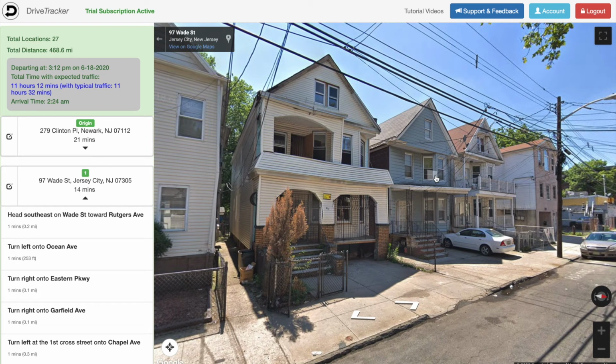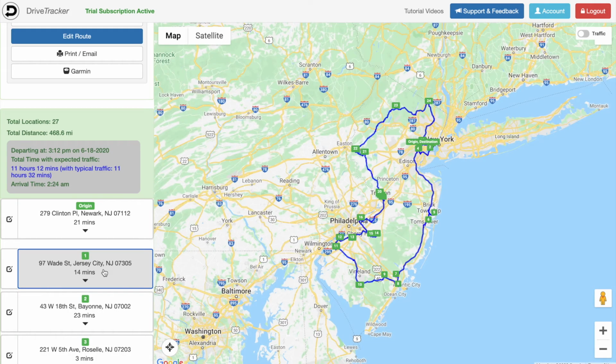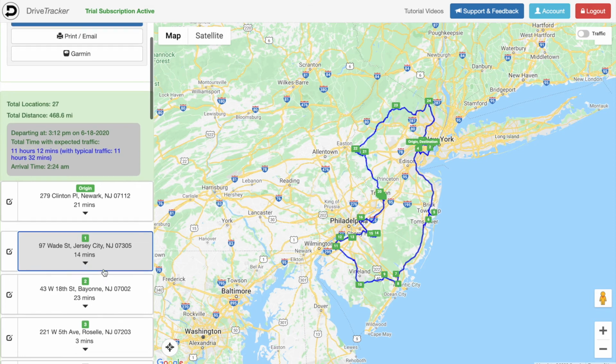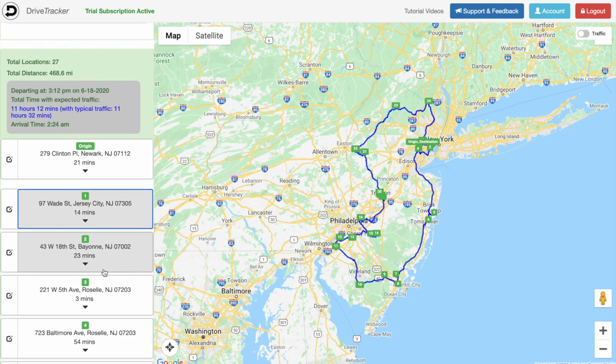When you're done, simply click the back arrow in the upper left-hand corner of the map. To view the route as a whole again, click on the address that you opened turn-by-turn directions for, and the map will zoom back out. Note that under each address on your route, you can see the estimated time that it will take to travel to the next stop.